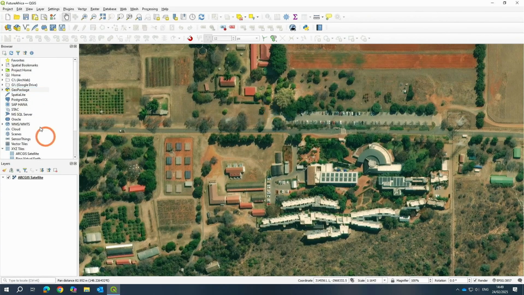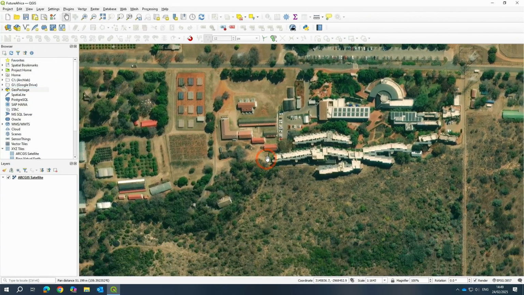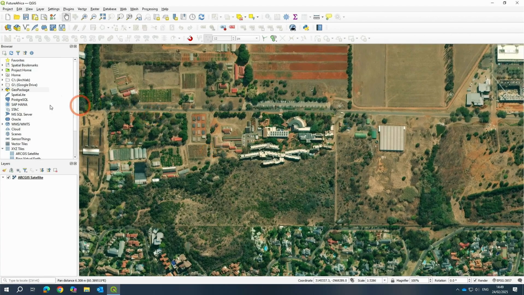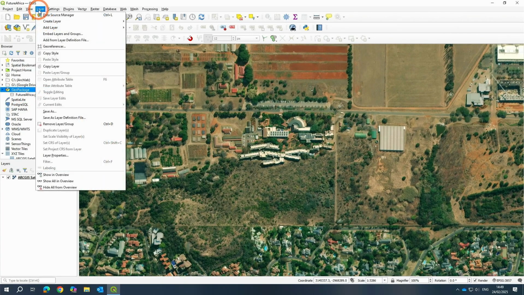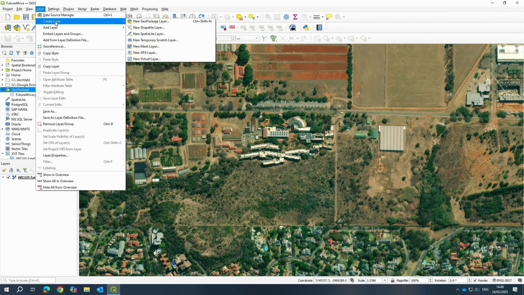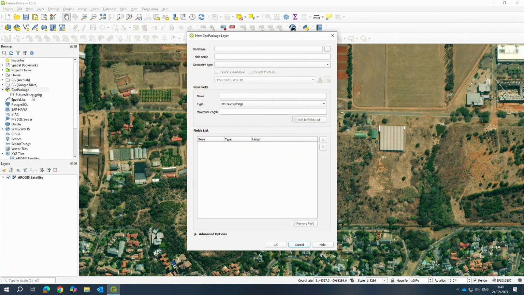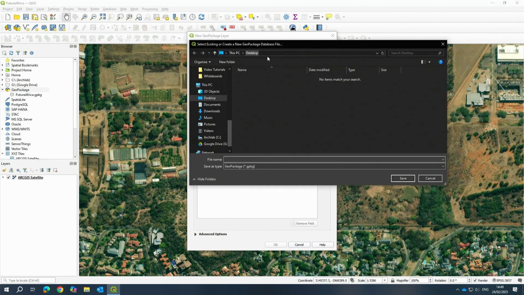All right. So why is it important to have a database? Typically when you're working with databases, if I go to the layer tab at the top on the ribbon and say create layer, I'm going to create a new geopackage layer. It just means that I can create information that will be housed in this database. So I'm going to say select a database.